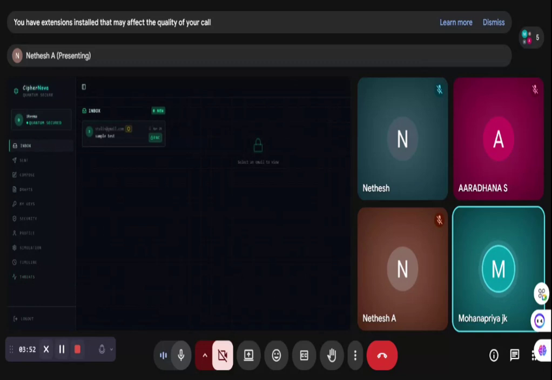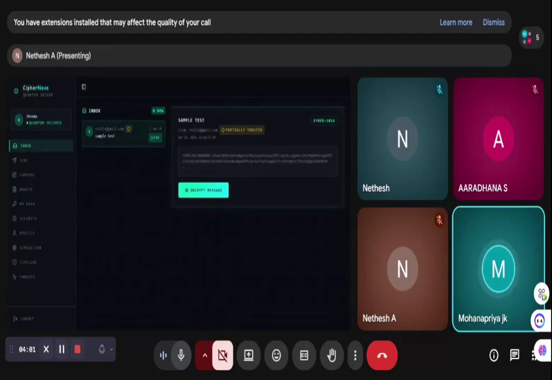So, the inbox is not just for viewing messages, it acts as a secure checkpoint where every incoming communication is verified, protected, and monitored before the user interacts with it.